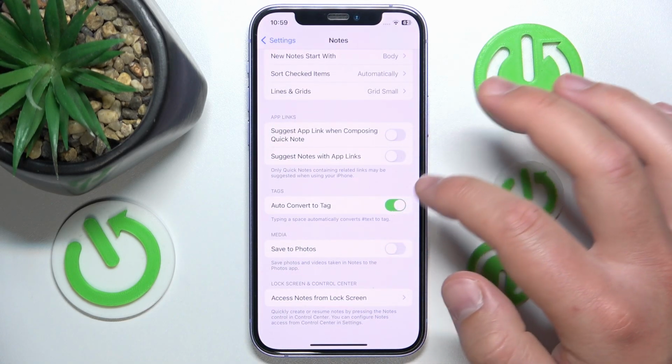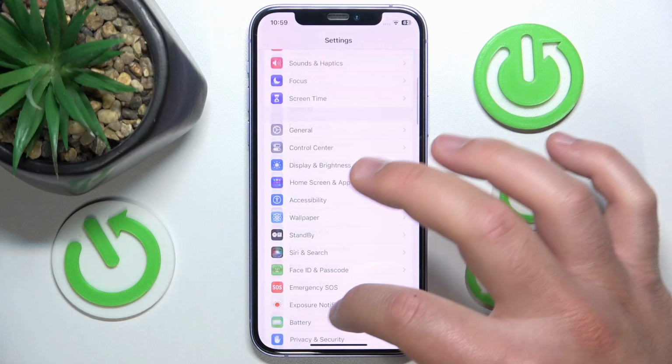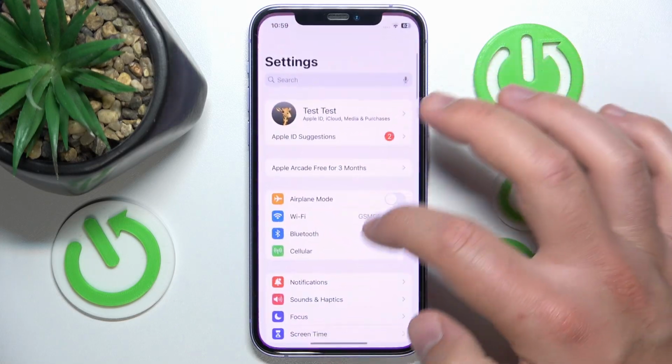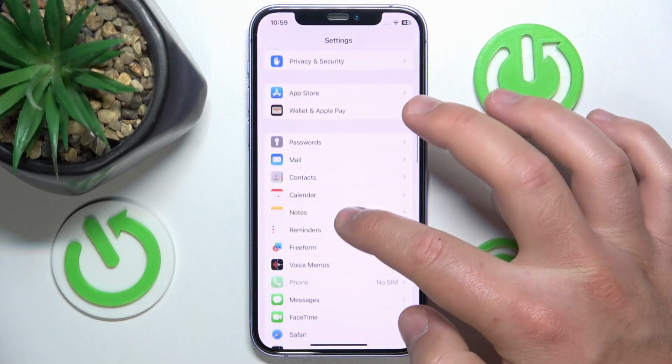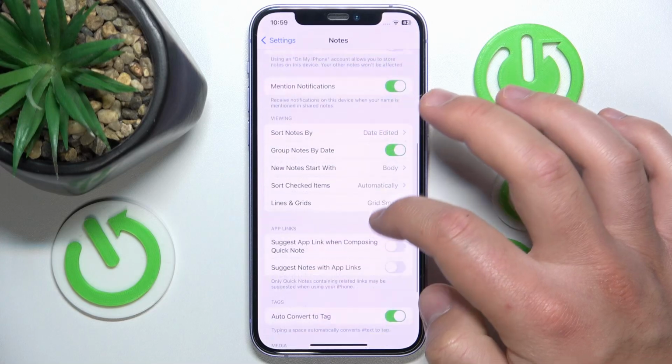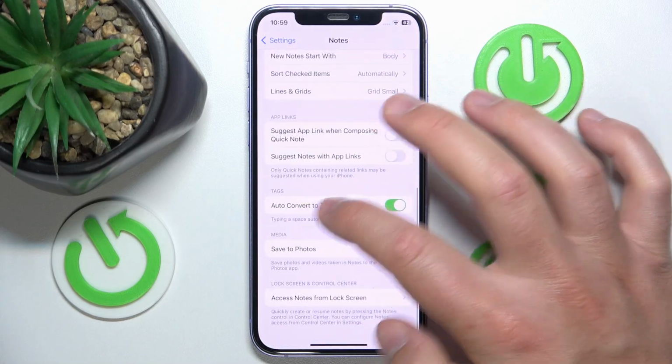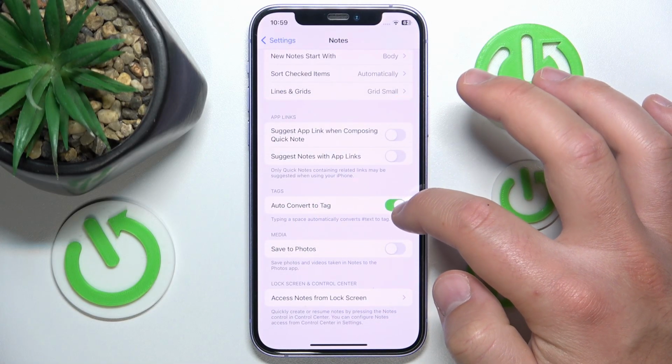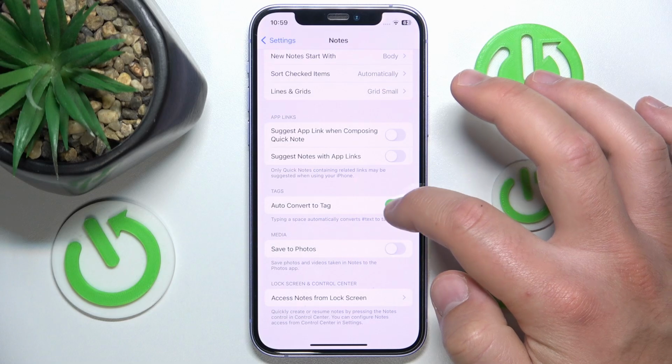So again, how to get to the setting: open Settings, swipe down, click on Notes, swipe down again, Tags, Auto Convert to Tag, on and off, on and off.